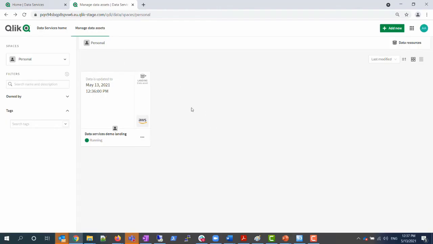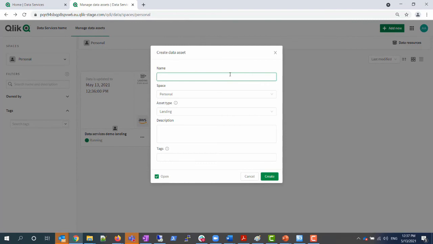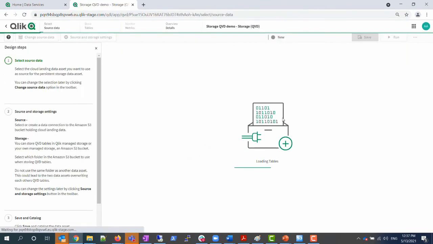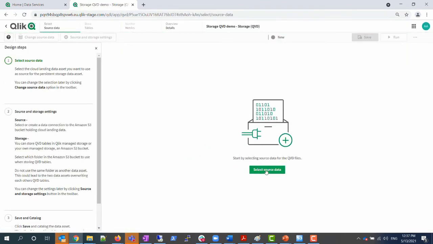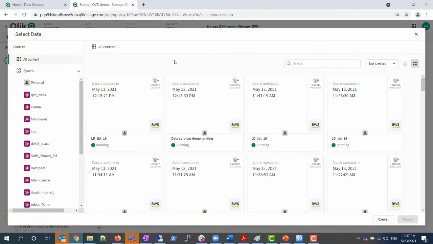I create a storage asset in exactly the same way that I created the landing asset. So I select Add New Data Asset. I can give it a name, a description, but this time I'm going to change the asset type from landing to storage. I then have to choose my source data. So from my data spaces, I choose the landing asset I just created. Press select.